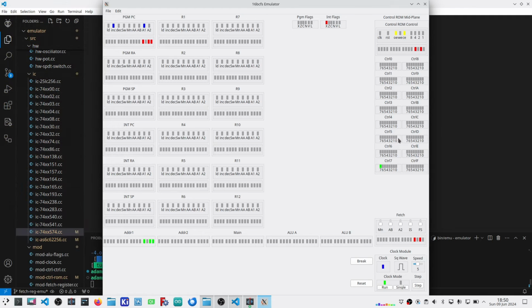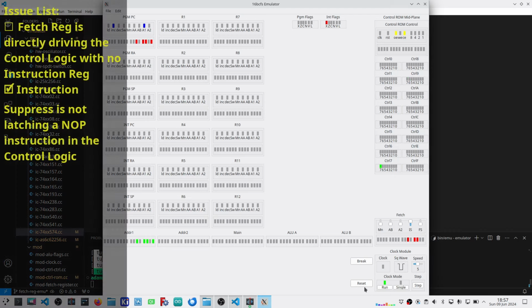So this ended up being a problem with my implementation of the SRAM in the emulator, and nothing I need to worry about for the PCB. Now, at the same time, instruction suppress is also working properly now. Everything is showing up as a no-op instruction. Just the program counter increment is asserted.